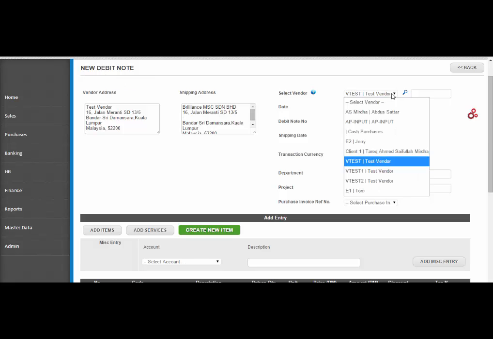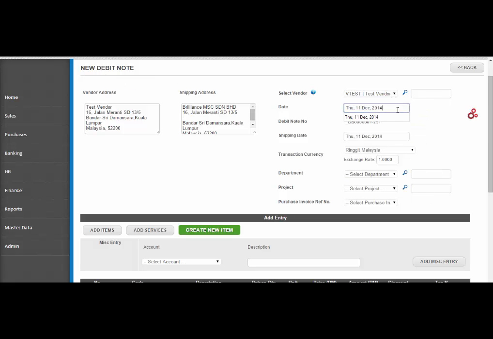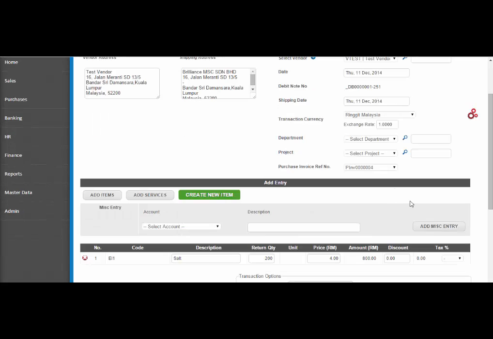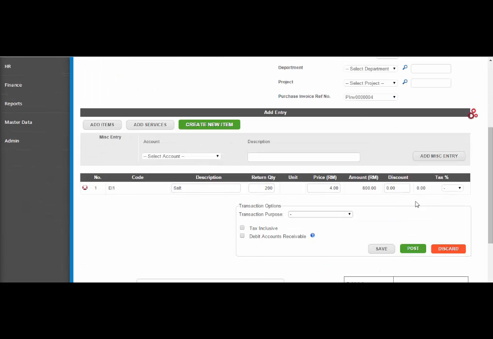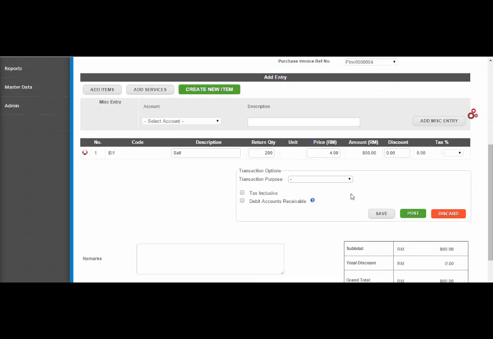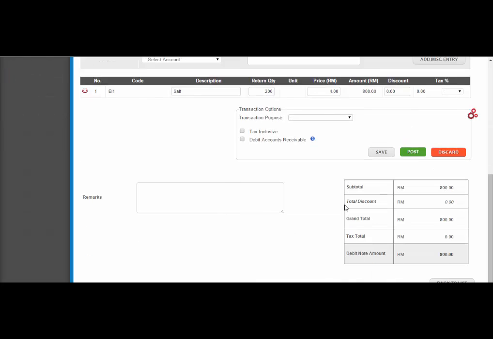Three, enter vendor, date and reference number. The system only recognizes a purchase invoice or none for the reference number. Four, add items, services and/or miscellaneous entry to be returned. Five, issuing a debit note will make the necessary journal.